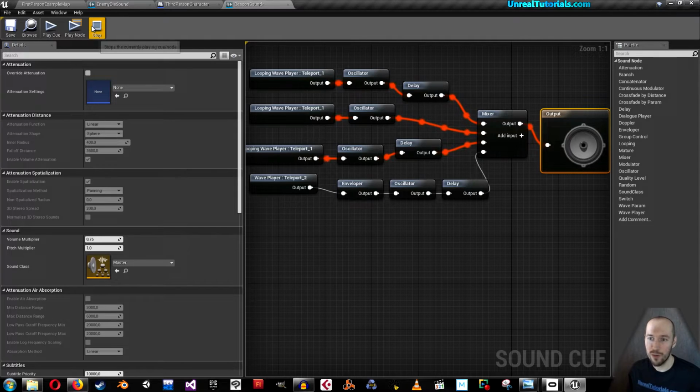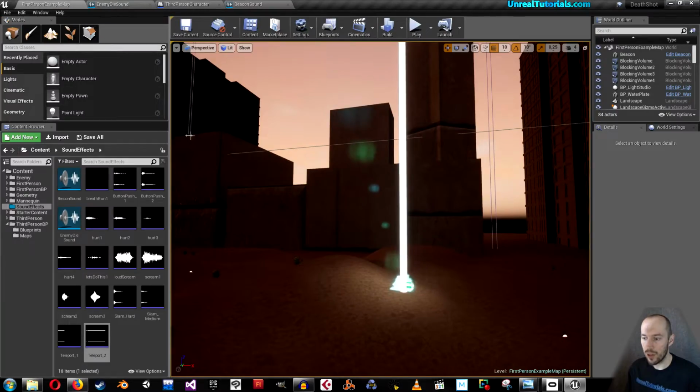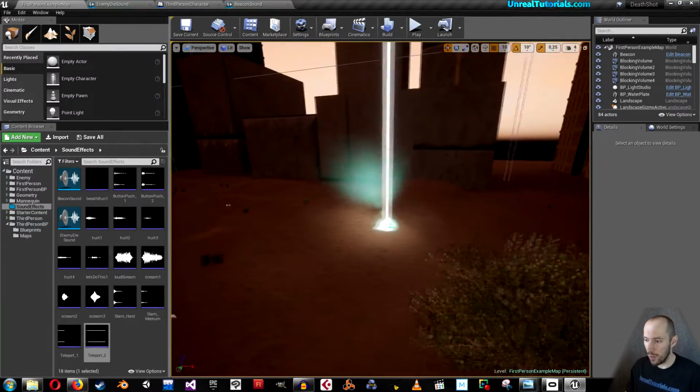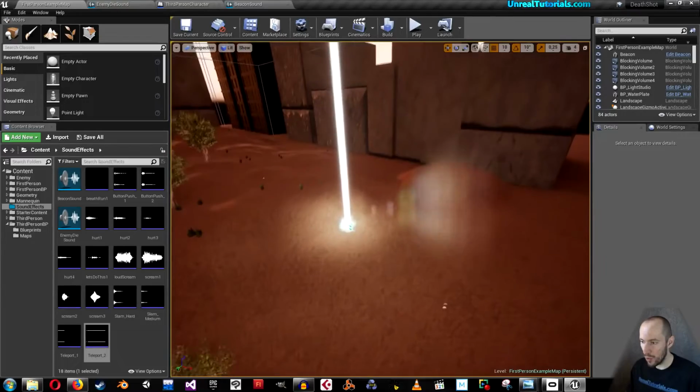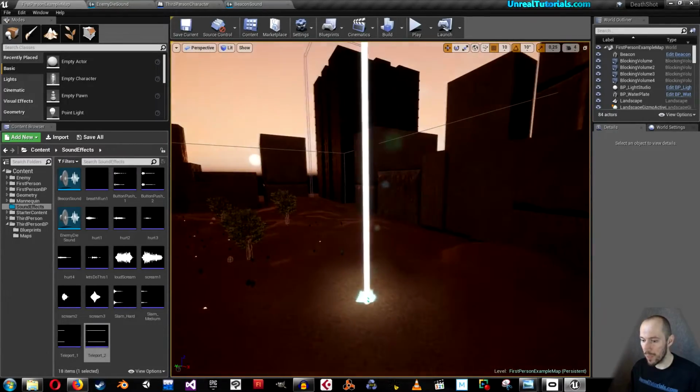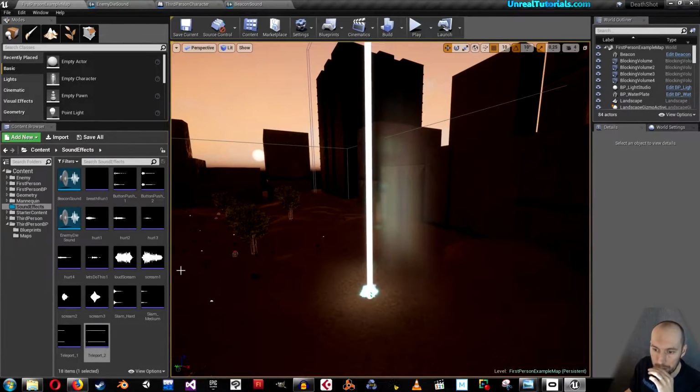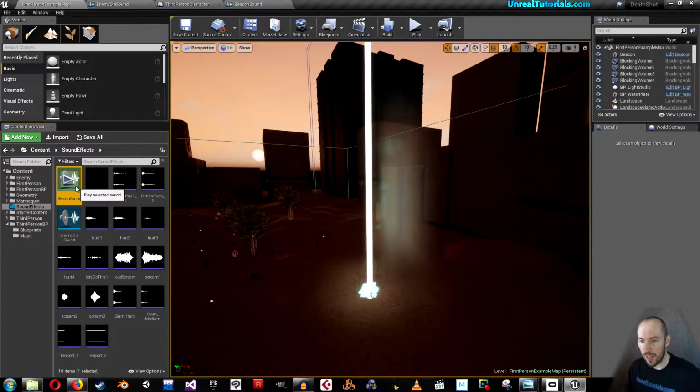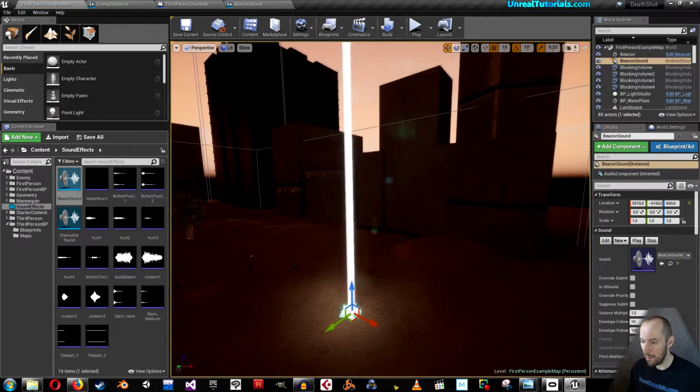Yeah, you know, it's fun. You can do a lot if you just play around. So this is okay. Yes, so we just save and go out. Now we want to place a sound cue around this beacon. So we take the beacon sound and we just drag it in and we place it here.